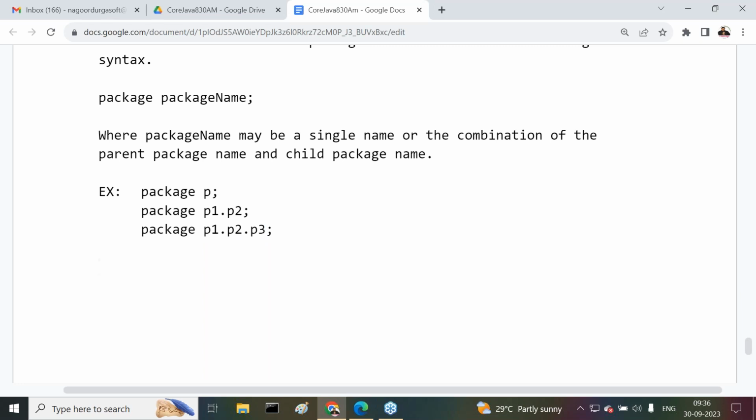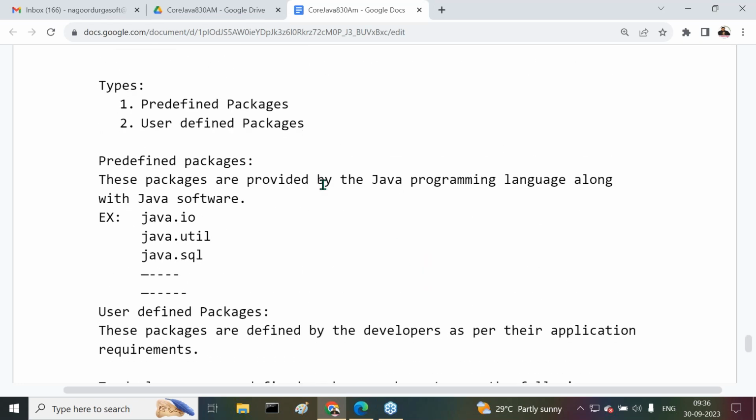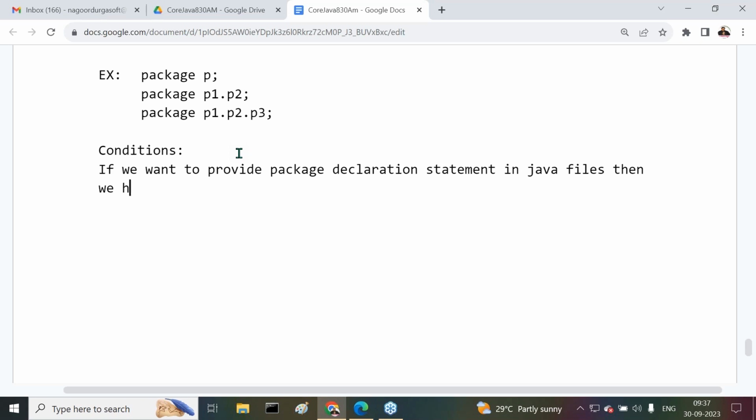That's okay, fine. Next one is conditions. Conditions in the sense, if you want to use a package declaration statement in Java applications, if you want to provide a package declaration statement in Java files, then we have to use the following two conditions. What are the two conditions here? Observe carefully.